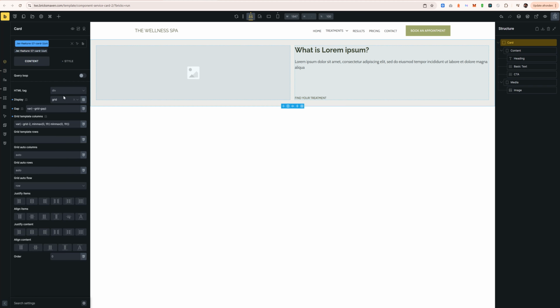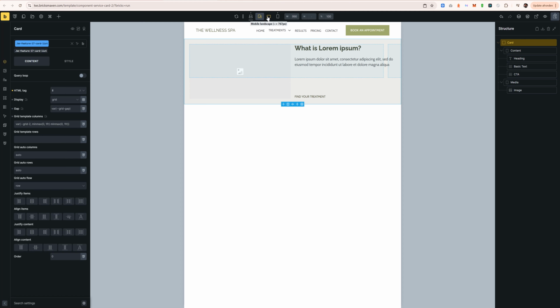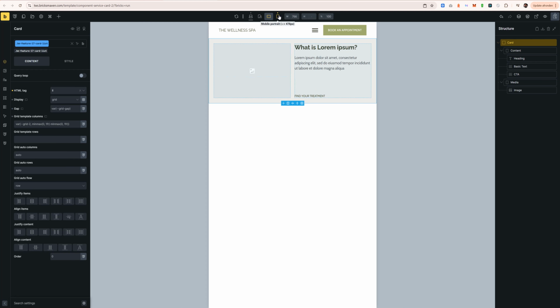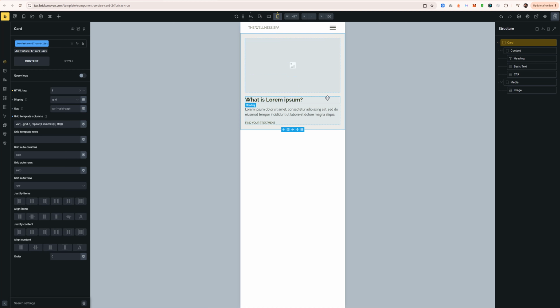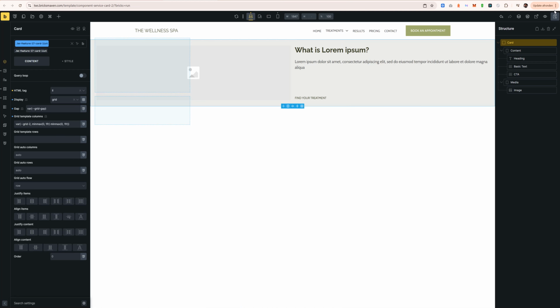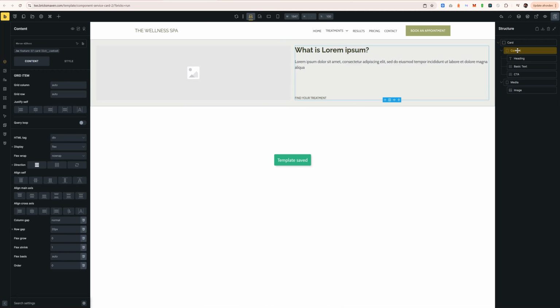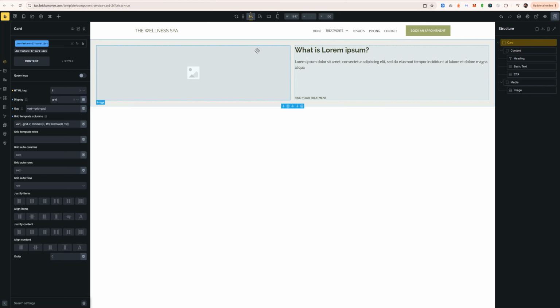So let's see the card. It's a list. It doesn't have an HTML tag. Should be set to list. Okay, this is good. Okay, the proportions are okay. Then it becomes stacked. Okay, let's just leave it for now like this. Let's go to our content. No, wait, it's split, right?